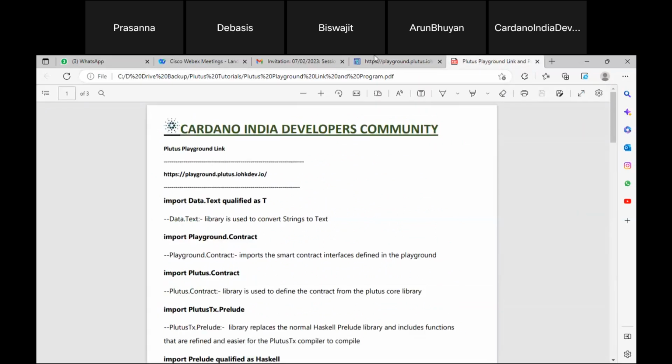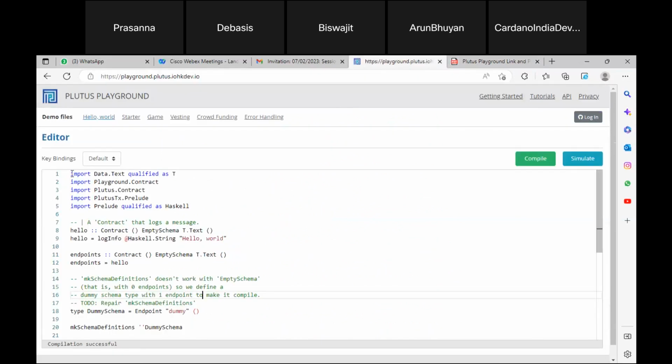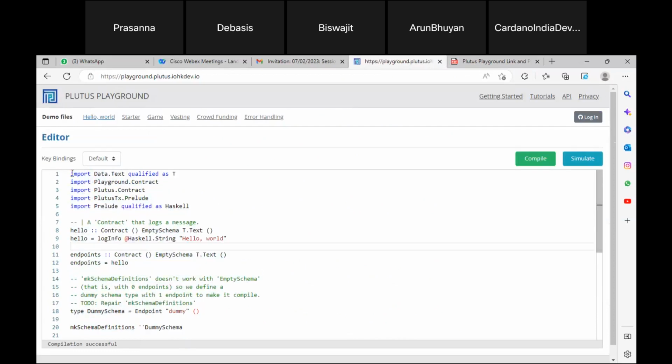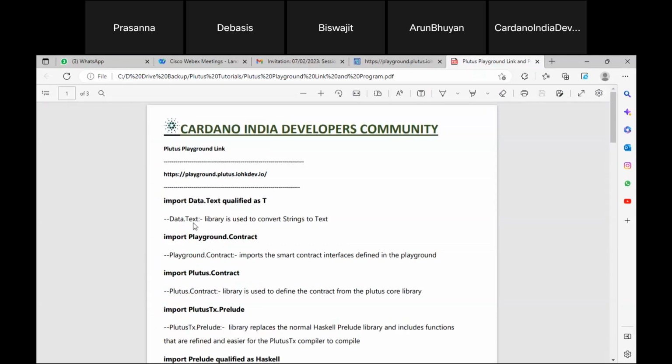Before we discuss what this is, whenever I run the application, the demo file here is the hello world, which is written by default. So what are the import files, what are the things there, and what is the endpoint? How is it working, and what is this contract? Who is making the contract? Everything I'm defining here.